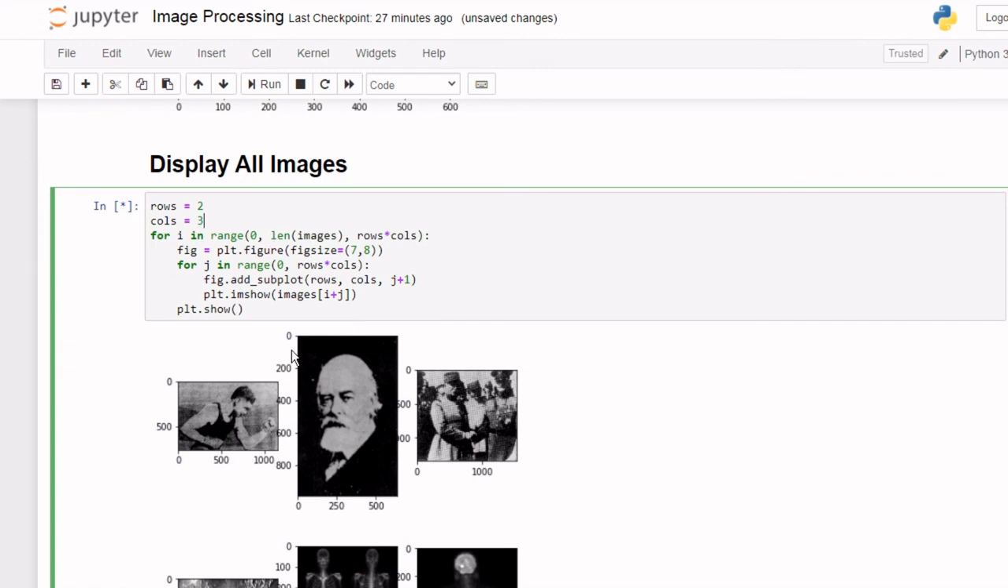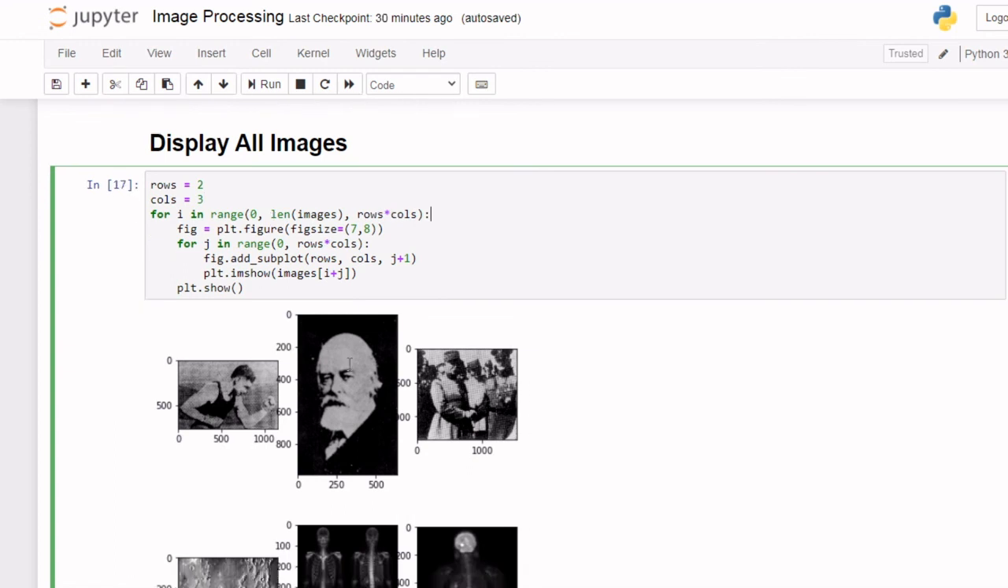You can see here. In the next video, I will show you some basic arithmetic operations on images. We will see addition, subtraction, and all other operations on images in OpenCV and NumPy.